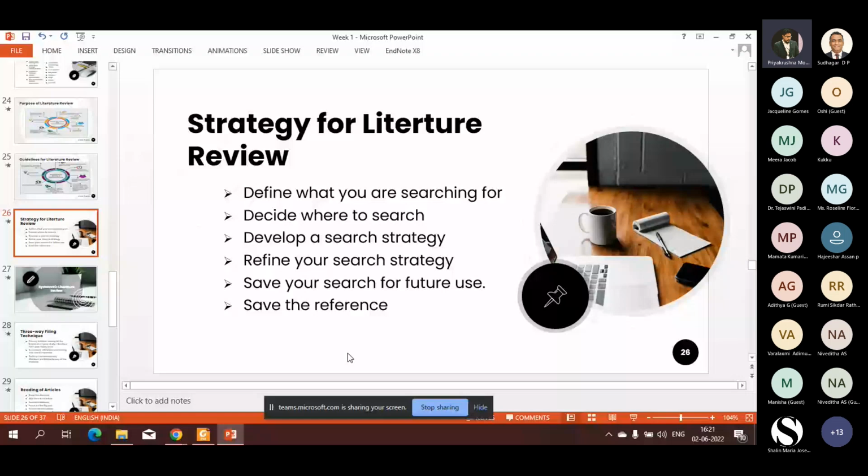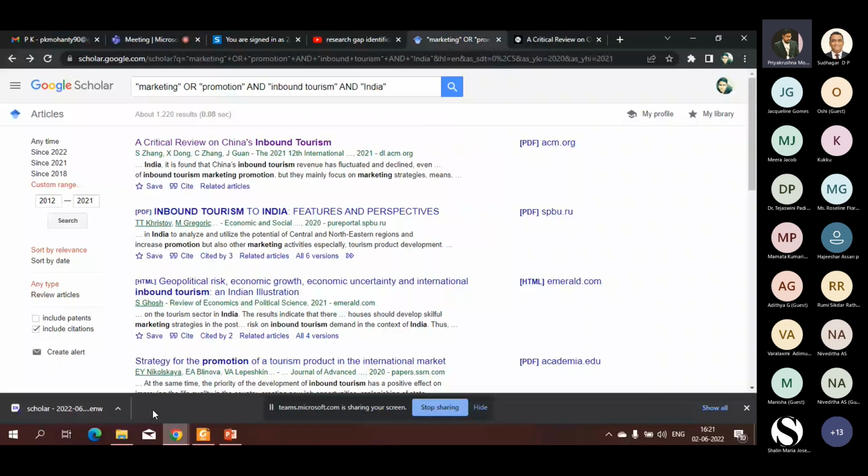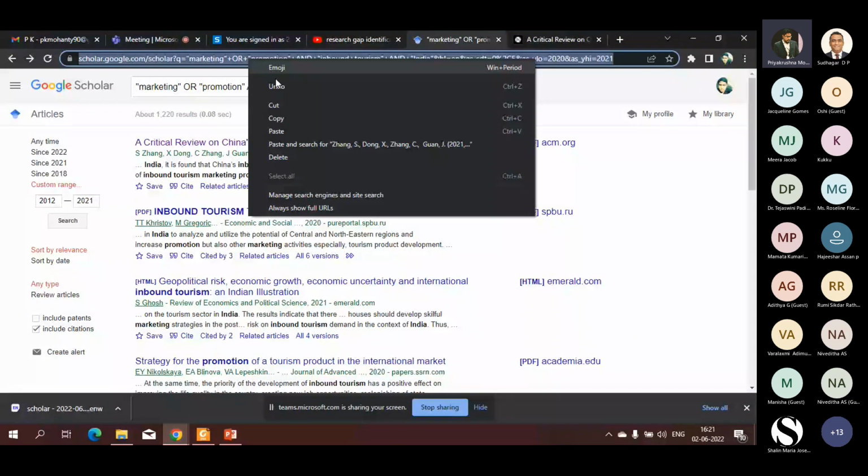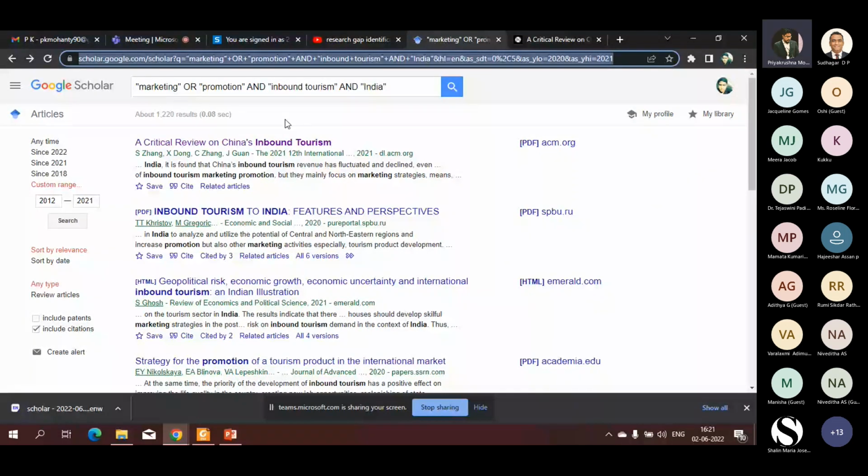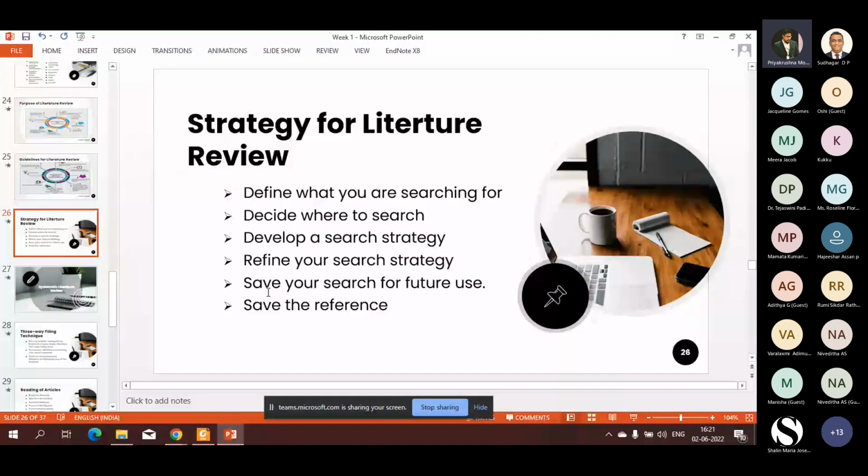Apart from that, what you do is go to this document and click on this. This is your search criteria, and you can go here and copy and paste it. What it does is, next time when you are going to search, you will see what search strategy you followed. So if you have to refine it, you can just refine it more. So this is saving the search for future use. So saving is at three levels: saving the paper, saving the citation, and saving the search strategy.